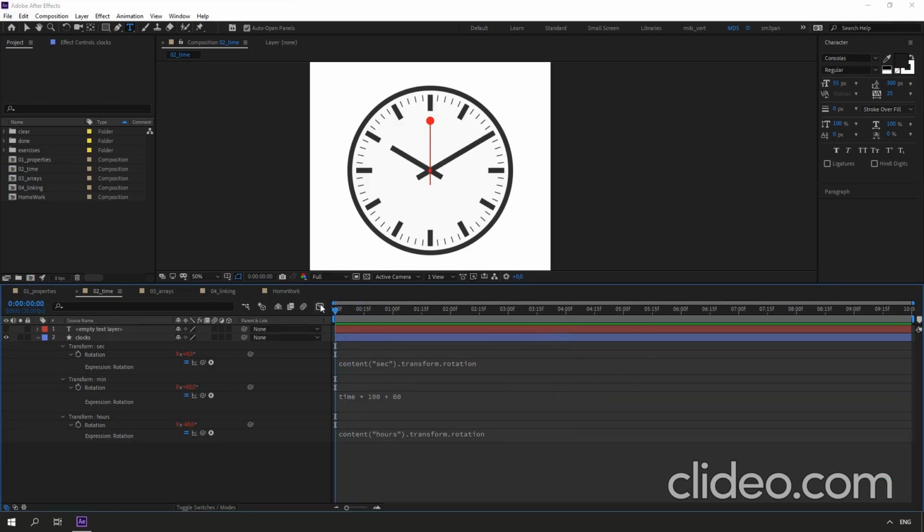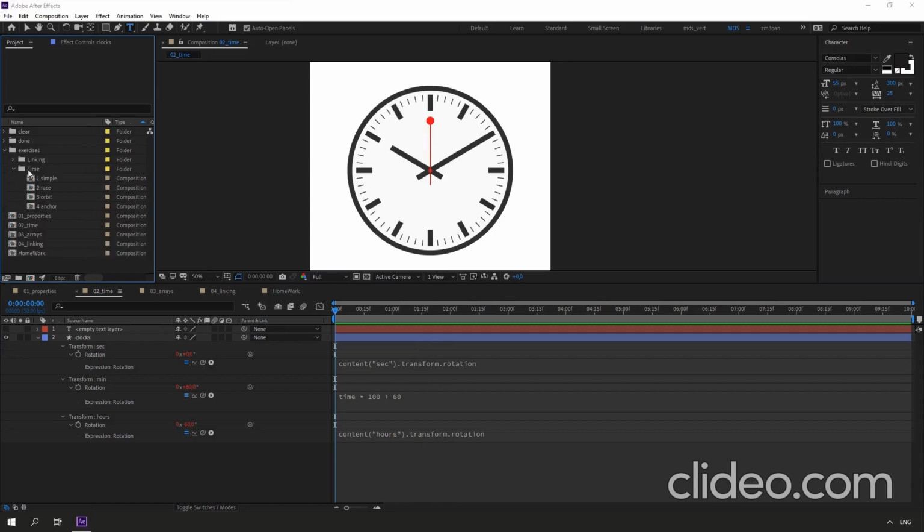For now, this is enough to see how to use this variable. In the exercises folder, do the tasks in the composition that are in the time folder. You'll find a few more interesting uses of this variable there.